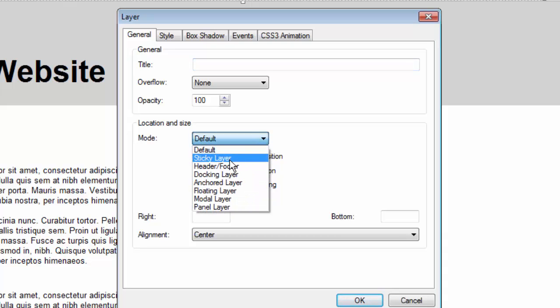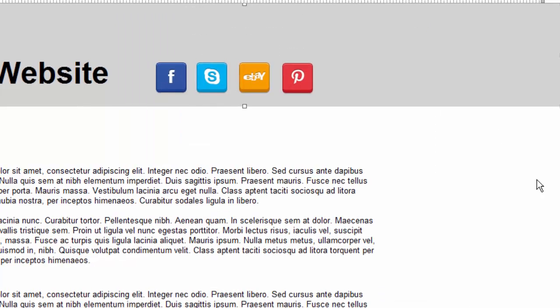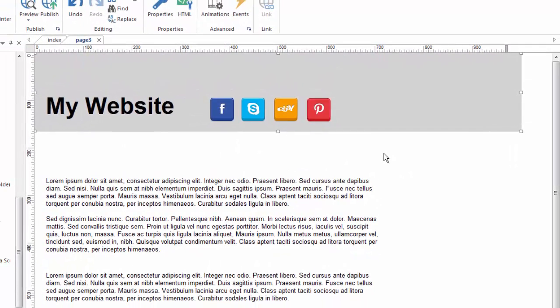Let's talk about a sticky layer. When you create a layer that is called sticky, what it does is it sticks to a particular position no matter where you scroll in the page. I'll show you what I mean. So here we have this layer at the top of the page. That's now a sticky layer.